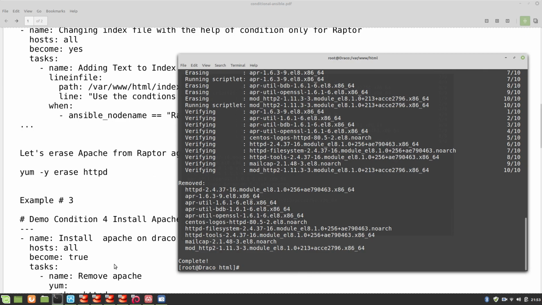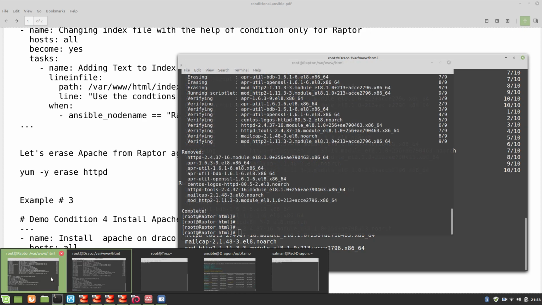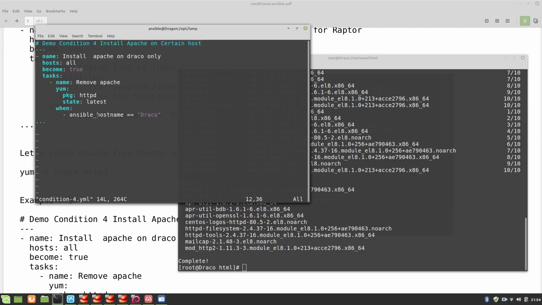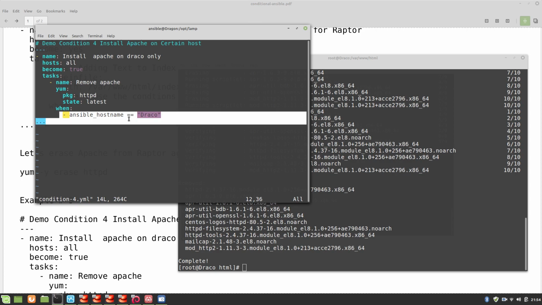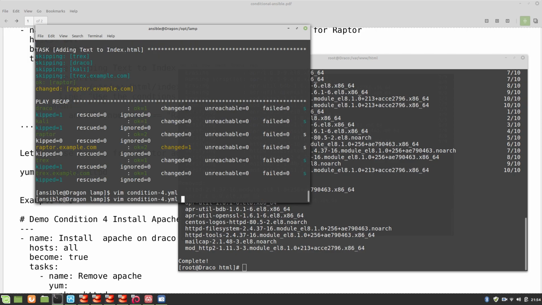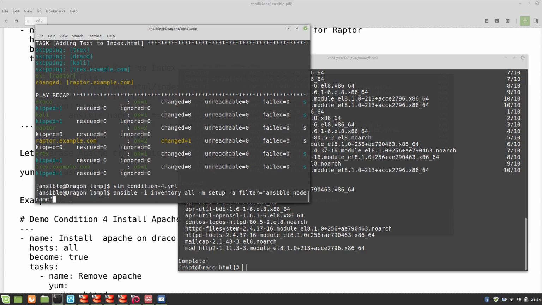Now, going back to our Dragon, here's our Dragon, and looking at condition-4. And over here you can see that this time I have used ansible_hostname. So this is Draco. This time I'm not using nodename, and to make sure that we are using the correct Ansible fact, let's call our hostname.